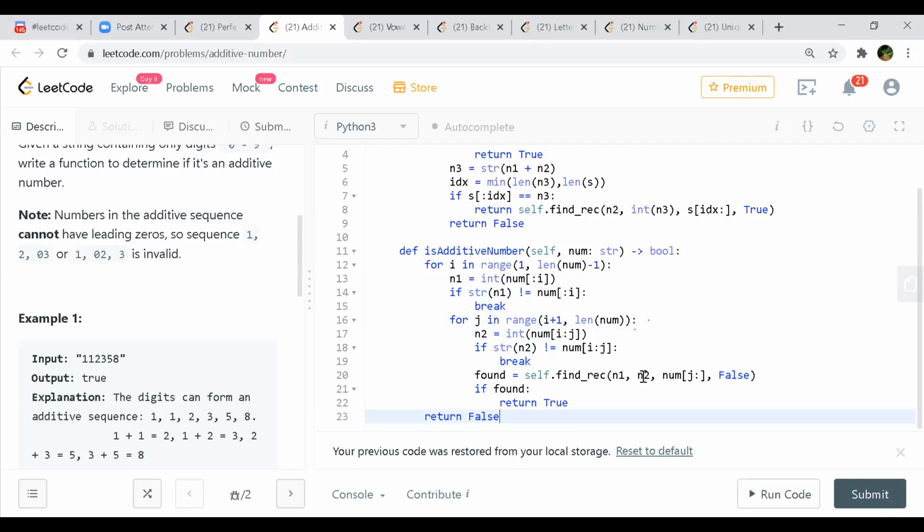Otherwise, I'm defining a recursion in which I'll pass the first number, the ith number, and the jth number, and the remaining string from j to the end, and a boolean variable, initially false, to check whether it is found or not.